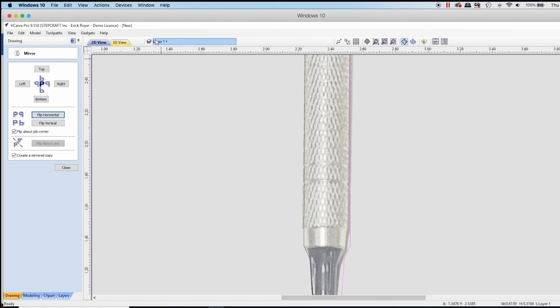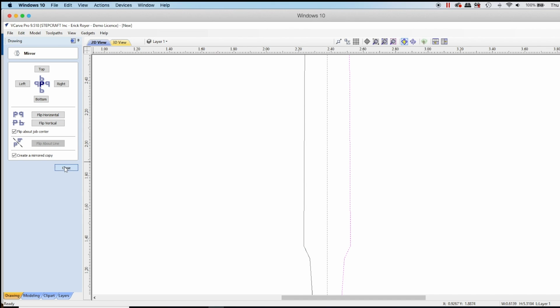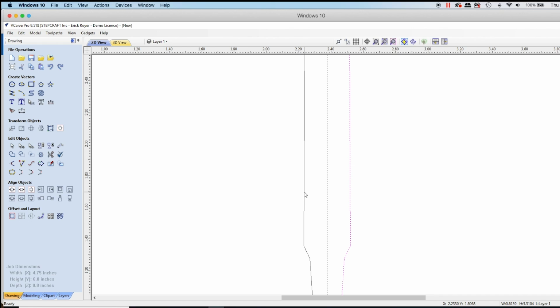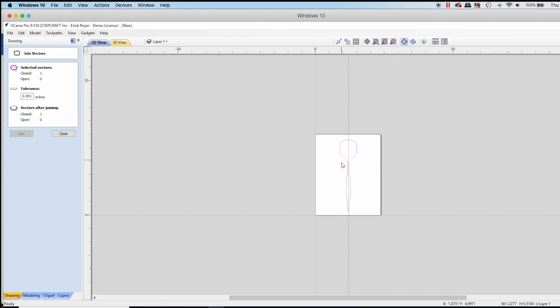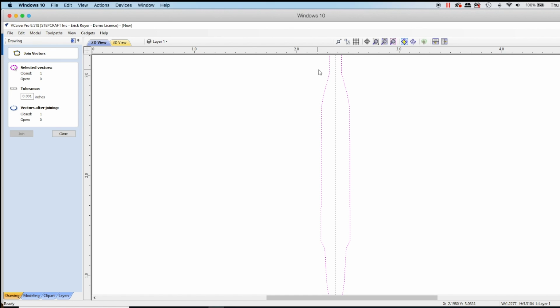Okay, so what we're going to do now is I'm going to turn off the bitmap layer, and then I want to go over here and hold the shift key and select the other side. So I've got both sides of the vectors selected. I'm going to go over to Join Open Vectors and just click Join. So now both of those vectors are joined together, and it's as if there's one big vector there.